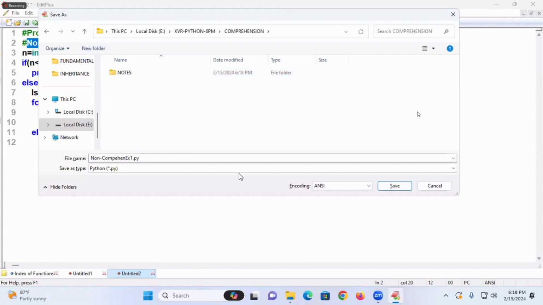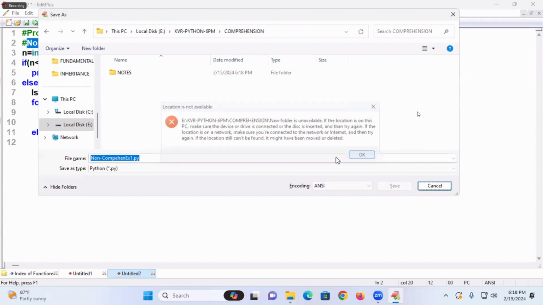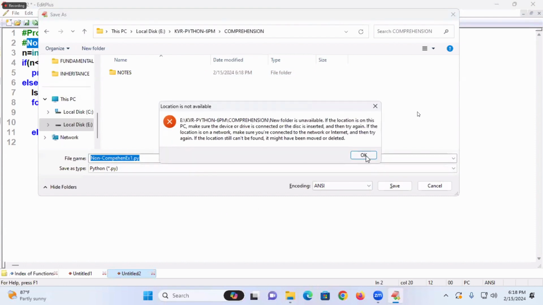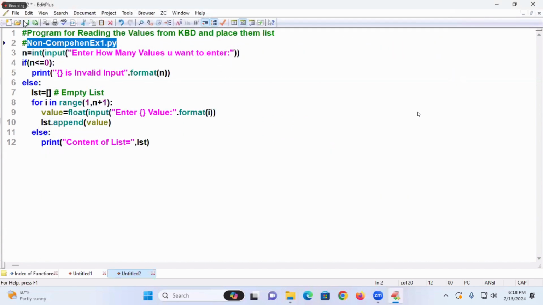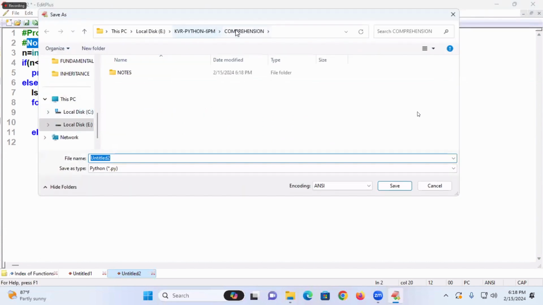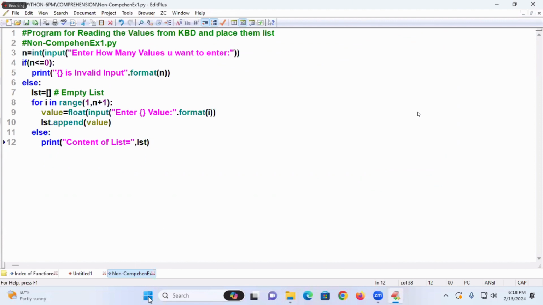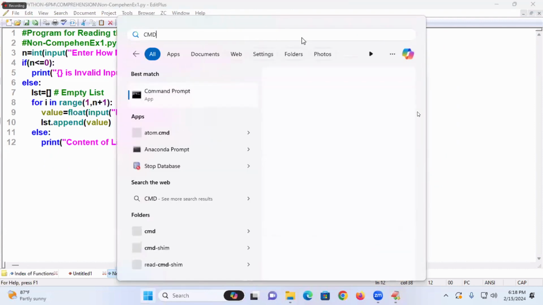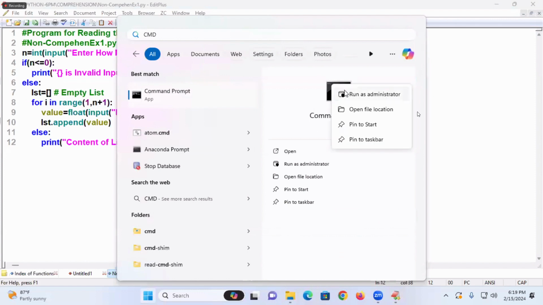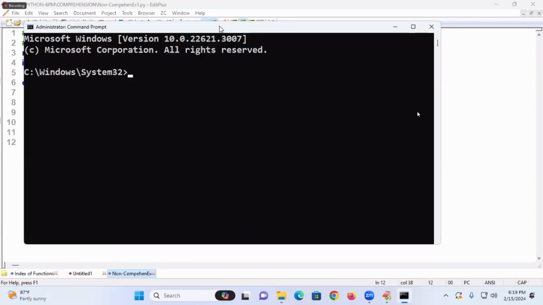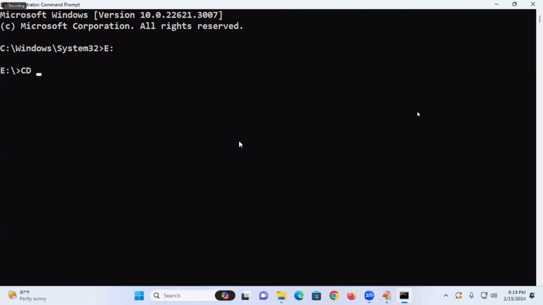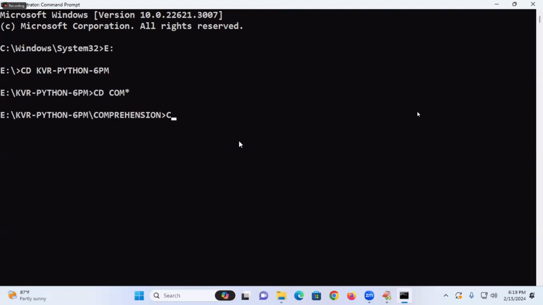In that, I will save this first. Try to save it. Go to this place, and in this I keep this example .py. Go to the command prompt. Here, students, I am going to write CMD and run as an administrator. Here I am going to say KVR, Python, and then 3.6, here cd comprehension.